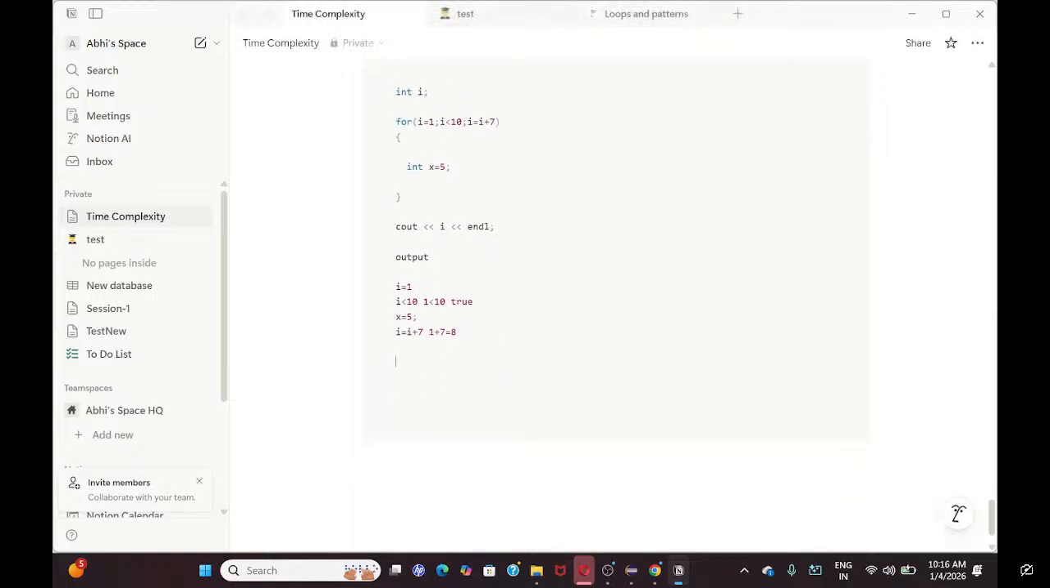Now it comes to the second iteration. Initialization will not happen again, as it has already happened. Now the condition check happens. I is less than 10. In this case, what is my I? It is 8. So 8 is less than 10, that means it is true. Everybody knows 10 is greater than 8. X is equal to 5, you can print it, but it doesn't matter because we are not printing it anywhere. So again updation will happen, I is equal to I plus 7, and I this time is 8.